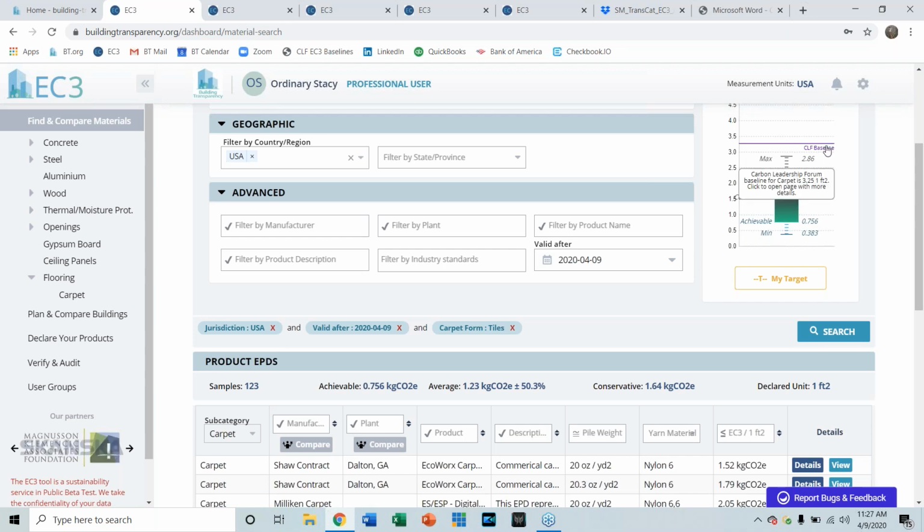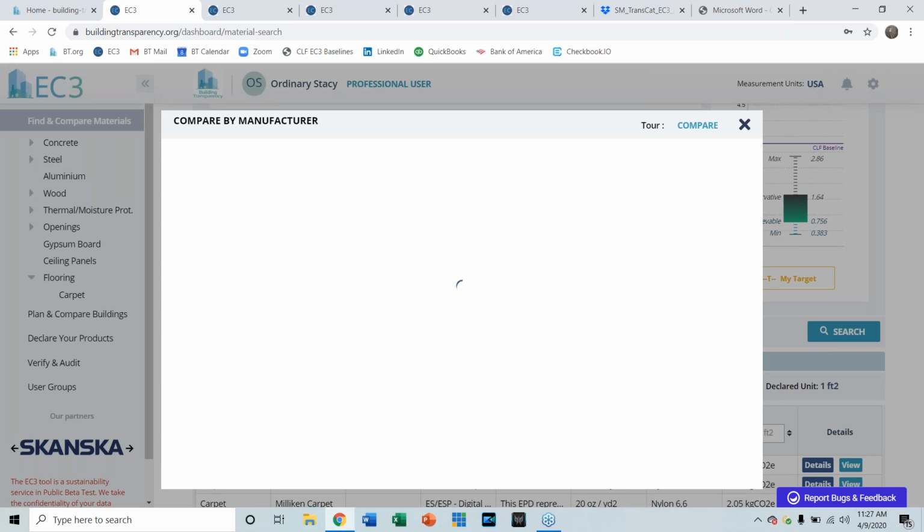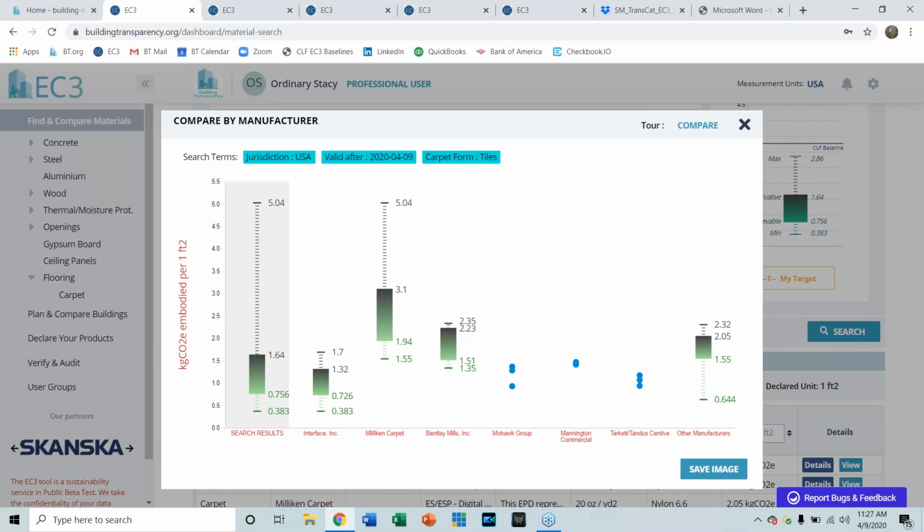So this is part of the methodology of these baselines, is to provide room for further disclosure and allow those doing really well to show drastic improvements over that. If you click on the compare button again, what you're going to see here is all the disclosed suppliers, and then again their ranges. If they've just got dots, that's how many EPDs they have currently.